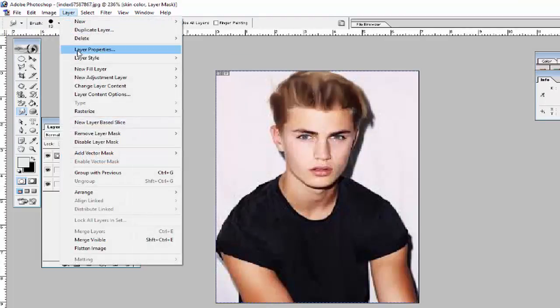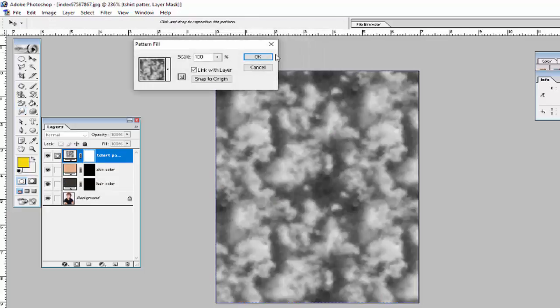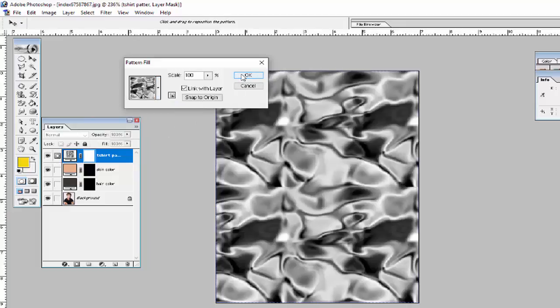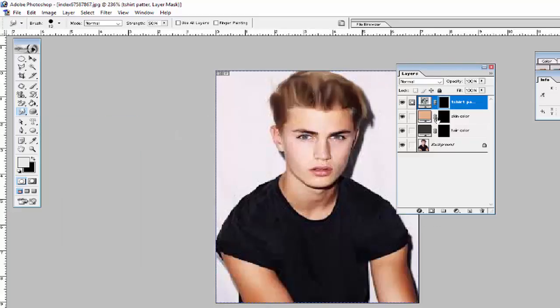So next, we will change the t-shirt color. Use again new fill layer, and go to pattern. Fill the pattern in his t-shirt. Select t-shirt, enter the name t-shirt, pattern, and then click OK. You will see patterns available in this window. Select the pattern we want to fill in this image. Select this pattern which I want to fill, then click OK, then use Ctrl I, and now all colors are available here. This is our hair color, this is our skin color, this is our pattern color.